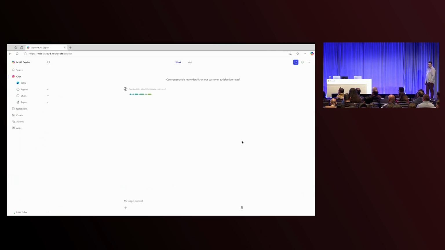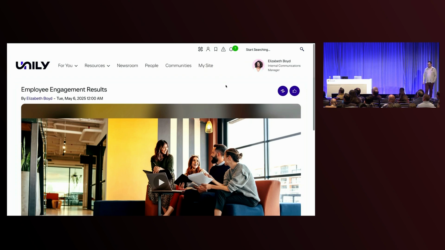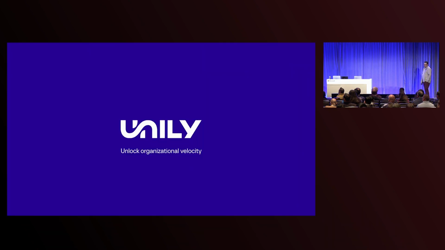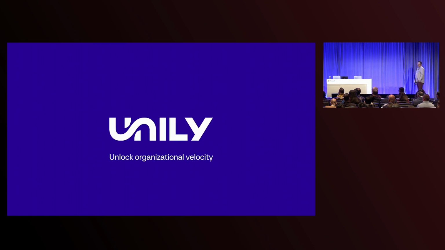Here, with the prompt, "Can you provide more details on our customer satisfaction rates?" we're demoing how 𝗦𝗲𝗲 and Copilot together turn scattered customer data into actionable insights. From insight to impact at speed, the 𝗦𝗲𝗲 Graph Connector means every team can move smarter and faster.